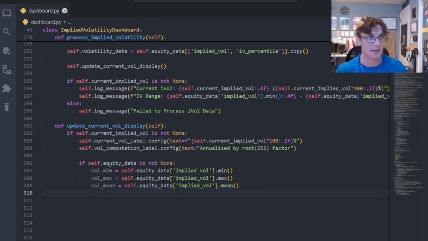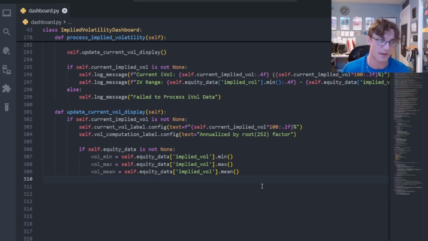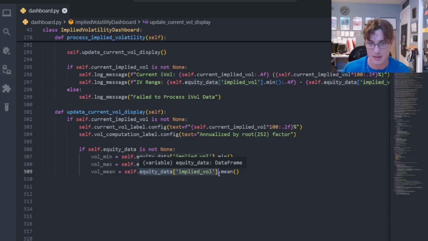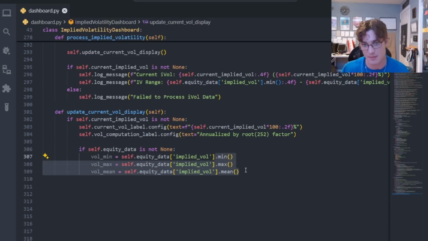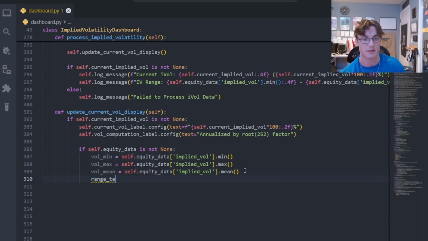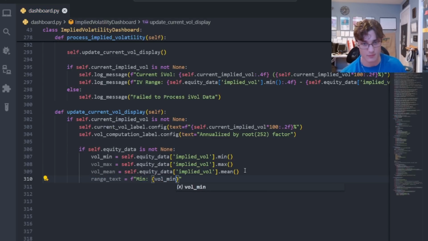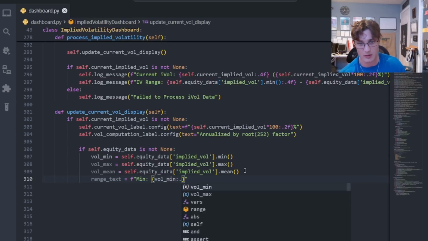These are just basic calls to the Pandas data frame. This is a series object. This is a Pandas series, and all of these functions are baked in: min, max, mean. It's quite simple. Then we could do the range text, and we can just set it to vol min. Can round to whatever we want. I'll do 3.